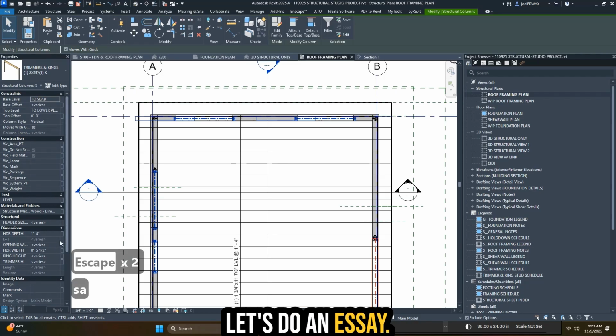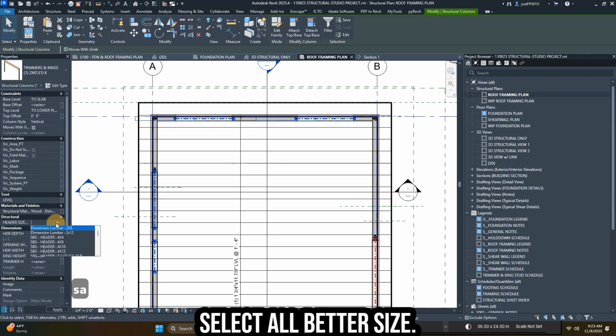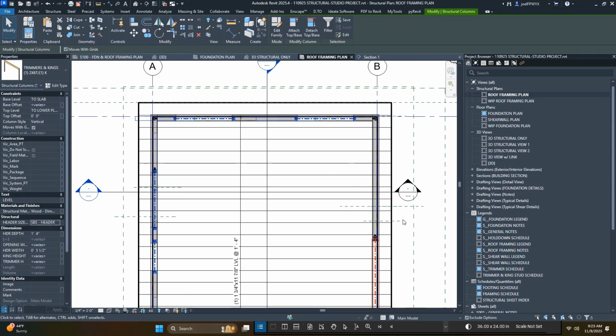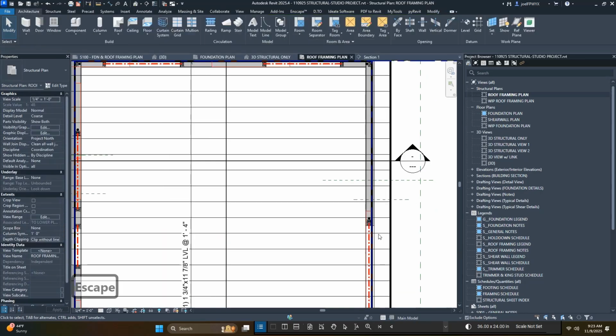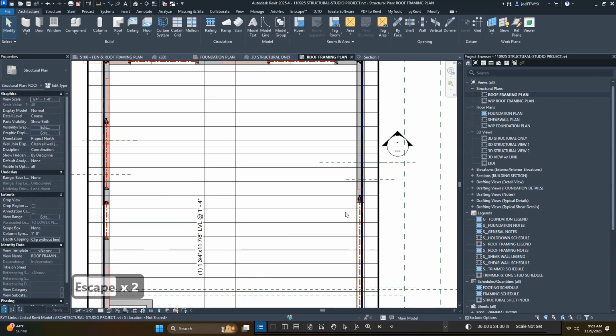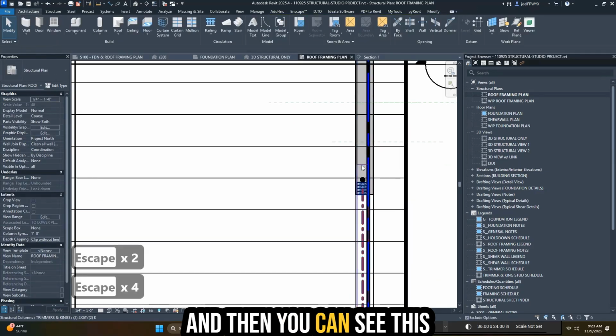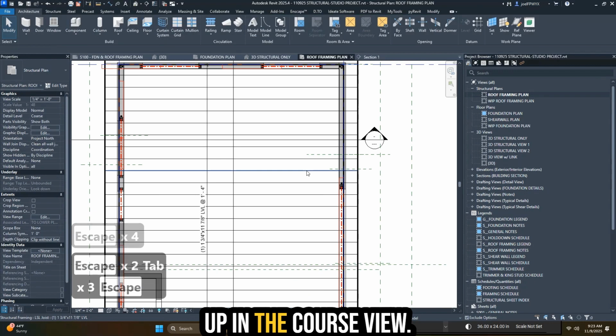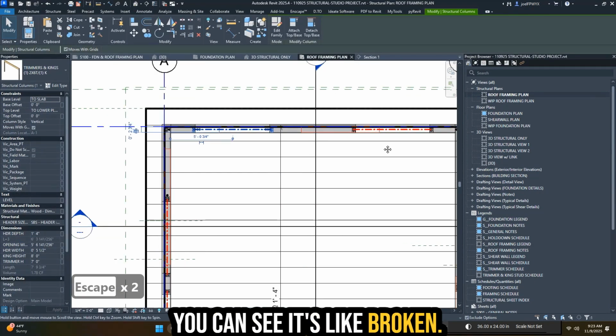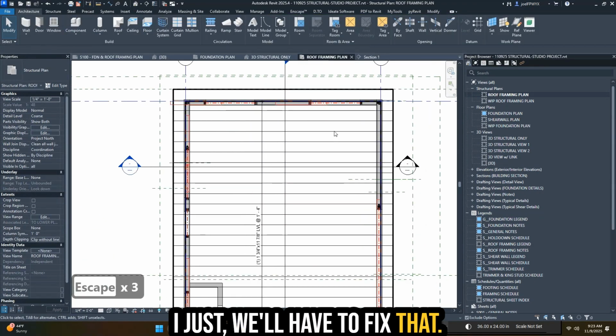Let's do an SA. Select all. Header size just needs to be a 6x so it fits in the wall. Go over here. Okay, so it fits in the wall. And then you can see this header also, it's showing up in the course view. You can see it's like broken. We'll have to fix that.